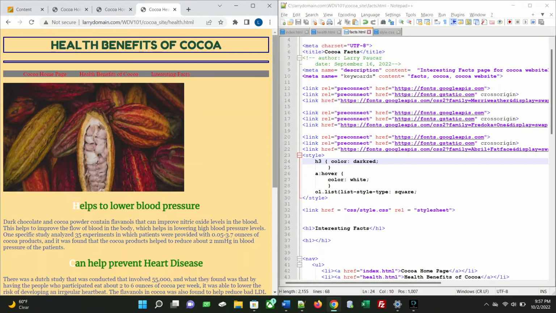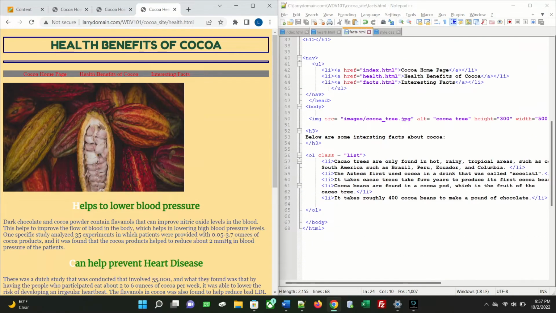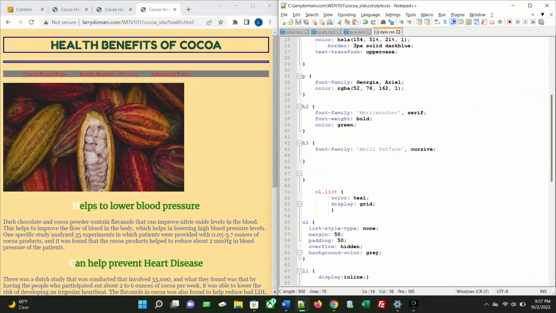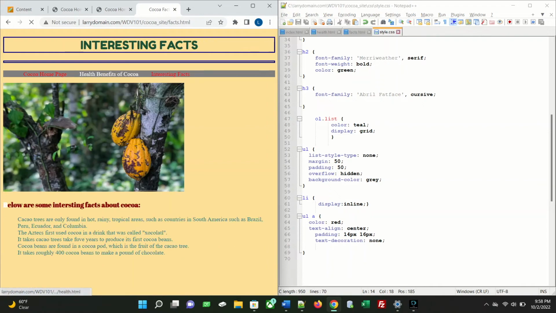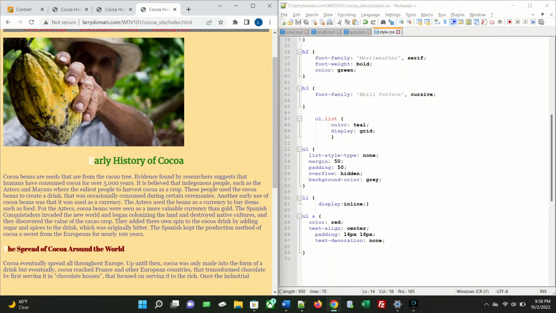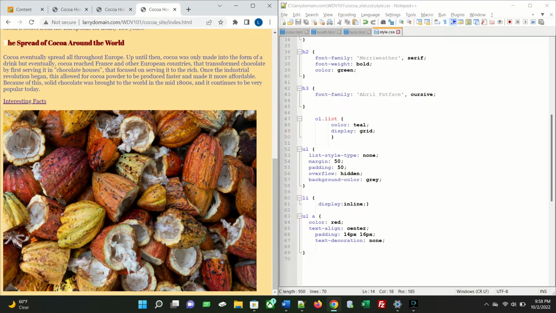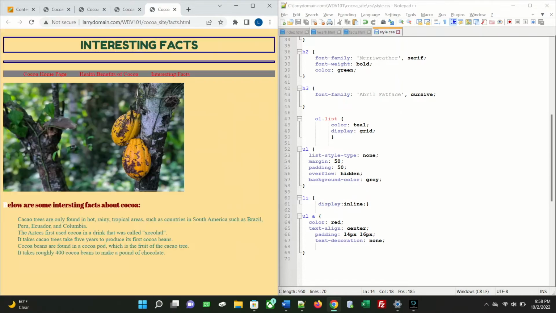Other than that information, I have some padding information. I made sure to get rid of the underlining for the navigation bar links. And just to double check again, these links do all work, and I have one bottom link right down here that links to the interesting facts page that is working.